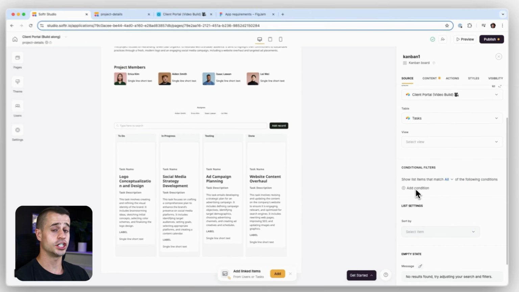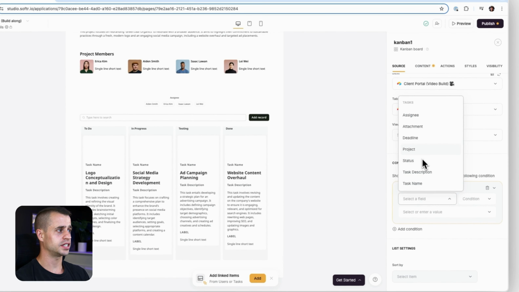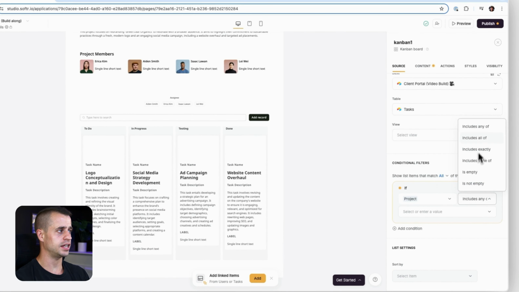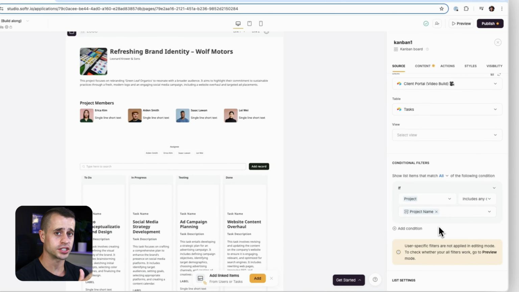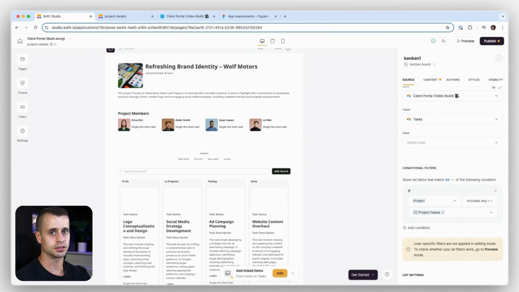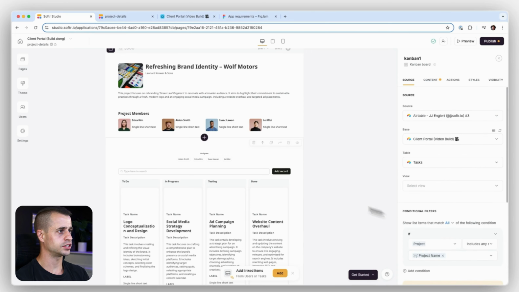So we're going to go to our conditional filter, and we're going to say that the project includes any of the current record project name. Okay. So that means that the current project that we're viewing, the tasks need to belong to that current project. Okay. And then otherwise, I think that's good there.